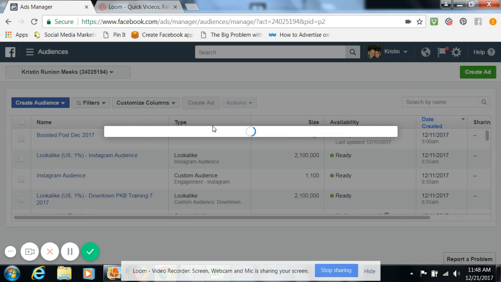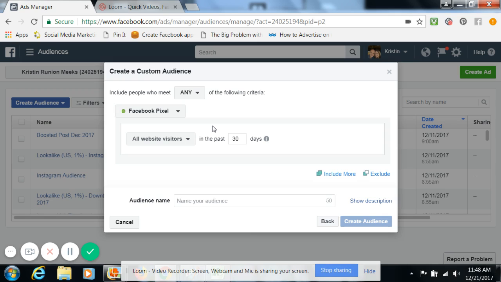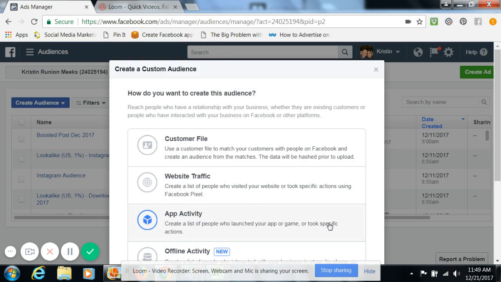Website traffic, this is your Facebook pixel. You want to make sure you've installed your Facebook pixel. So once you do that, then you will start being able to retarget anyone that's gone to your website, whether it was through Google, your Facebook page, an ad, anything like that. Anytime they've gone to your website, you can retarget them.